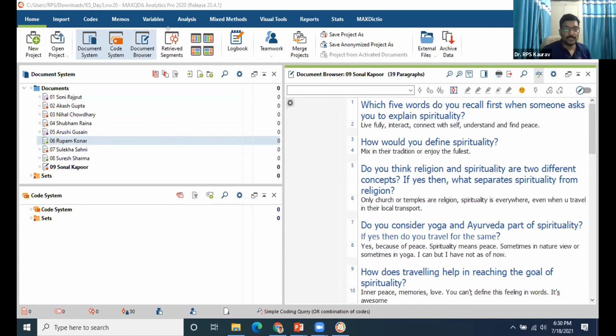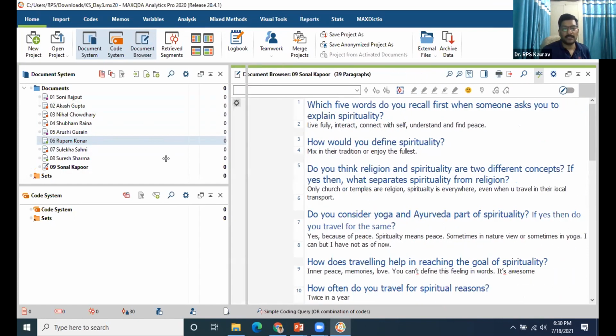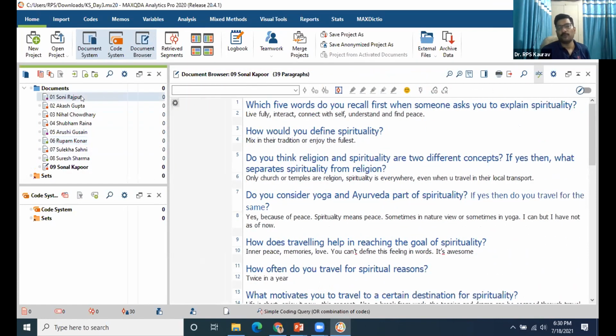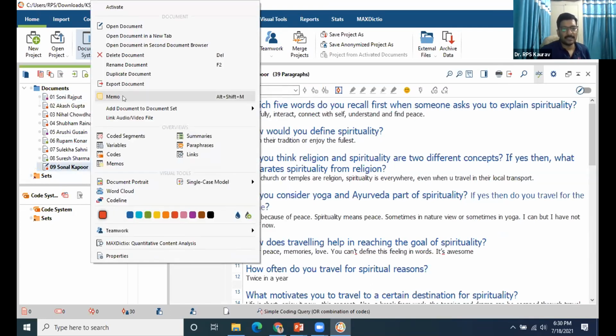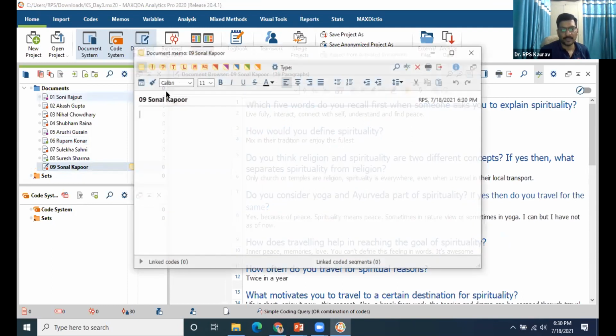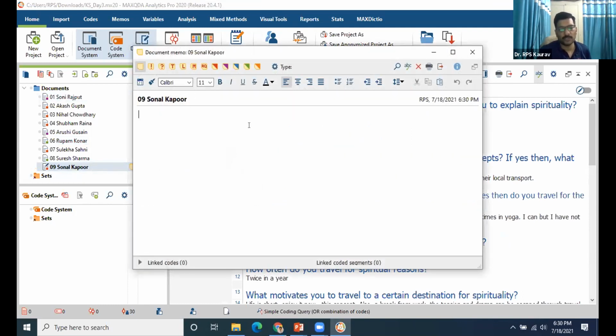Then you can again create a memo for one of the documents. So say, for example, this is the document of Sonal Kapoor. Just right click here, create a memo. Right, this is a memo which is called Sonal Kapoor.